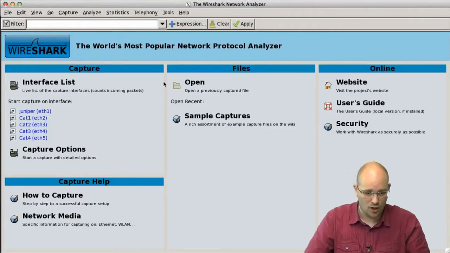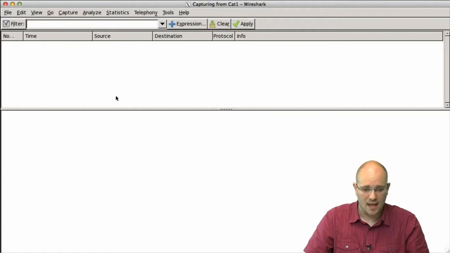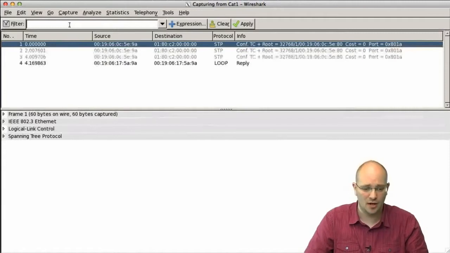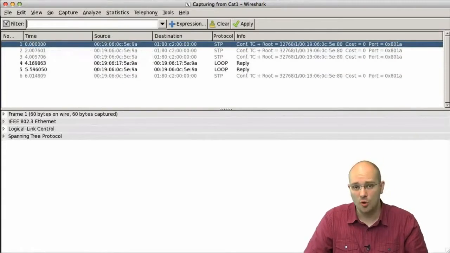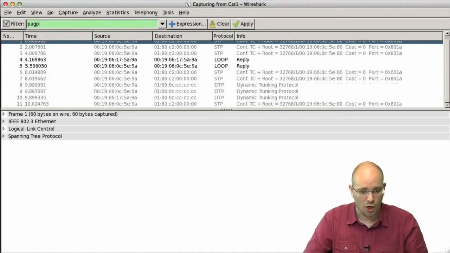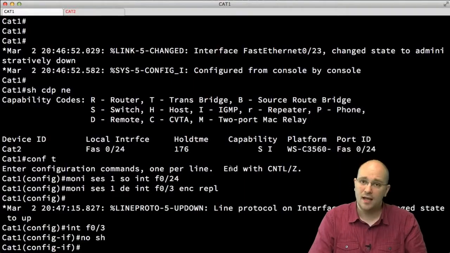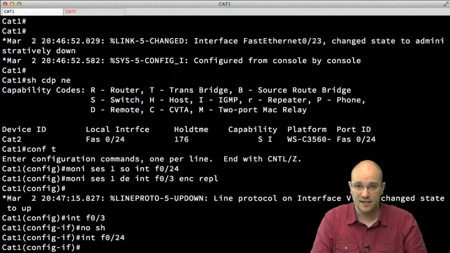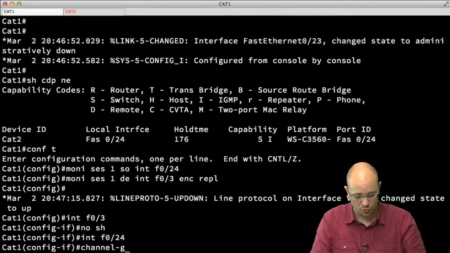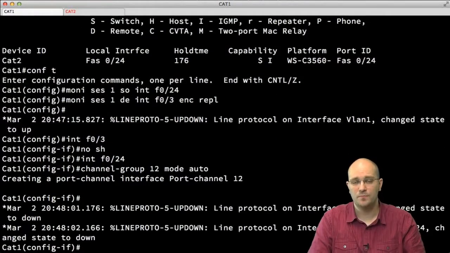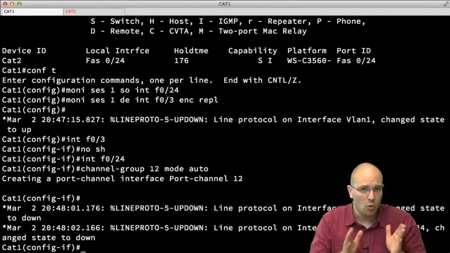Let's go back to our Wireshark, and I'm going to start capture on Cat 1. I should be seeing some frames like spanning tree, the keepalives and so on, but I'm not interested in any of them. The only frames that I'm interested in are PAgP frames. So I'm going to apply the filter here. In my Cat 1, I'm going to go to FastEthernet 24 and I'm going to say channel-group 12 mode auto. So I'm going to create an EtherChannel configured only on FastEthernet 24 in a silent negotiation mode.